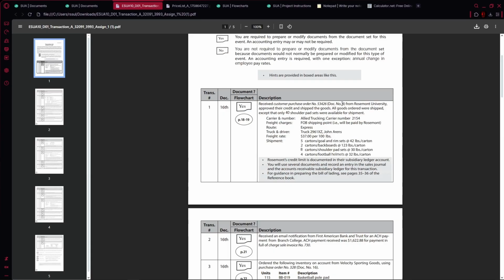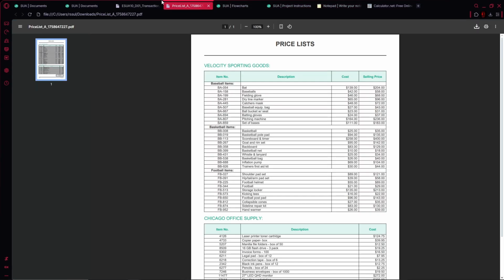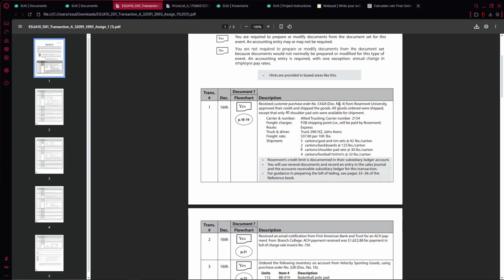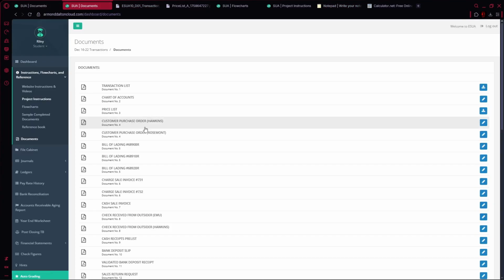Okay, I see purchase order. So we have some sort of purchase going on from a different company. What I personally would write: transaction one, purchase order. So we know there's going to be some sort of document that has a purchase order name. As you can see, every single transaction actually lists the document you're using. For this instance, document number four. So we'll look for document number four.